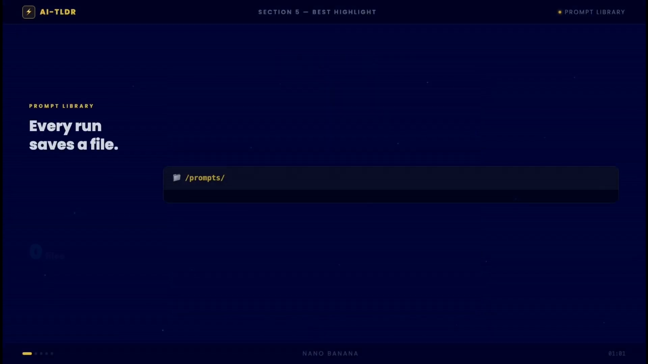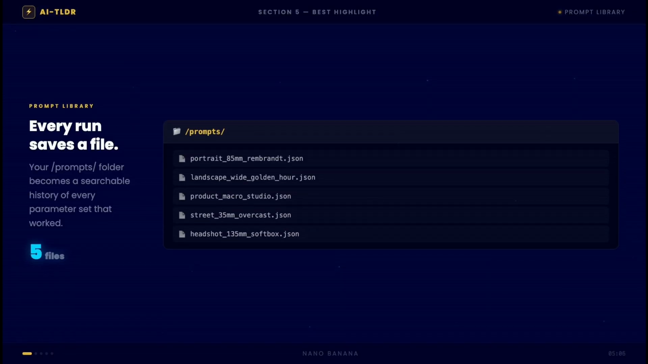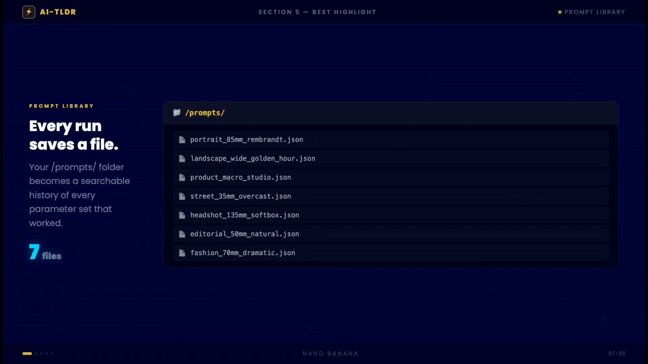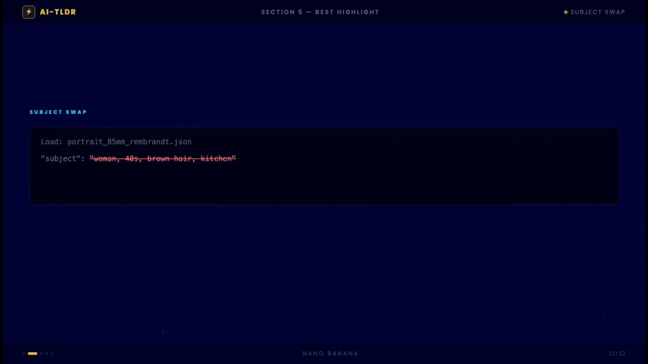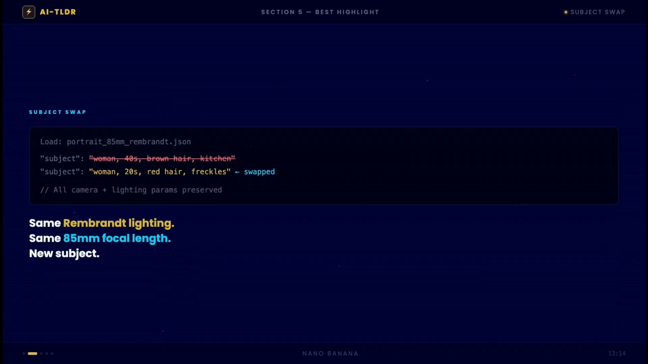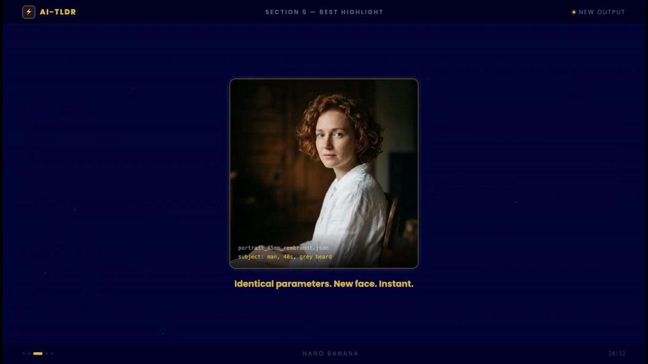Here's the part that makes this powerful over time. Every prompt you generate gets saved. Every image you produce has a matching JSON file behind it. That means you're not starting from zero next time. You describe something new, Claude builds a new schema, but you also have every previous schema sitting in /prompts/ ready to reuse. You're building a library without trying to build one.